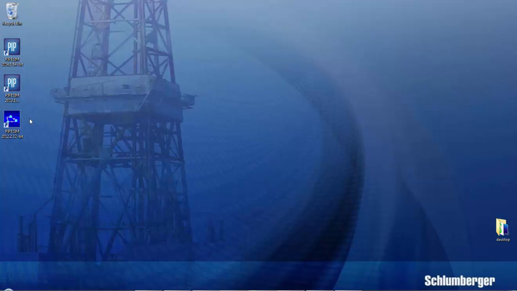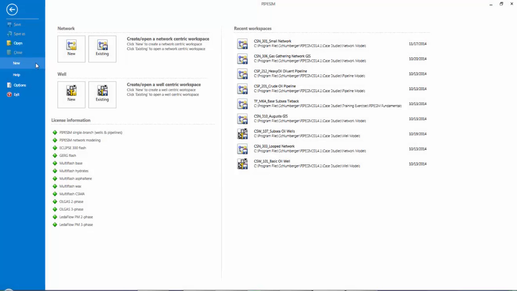Multiple versions of PIPESIM may be installed on the same computer and run at the same time using a single license file. However, it's important to understand that while models saved in earlier versions of PIPESIM can be opened in later versions, the same is not true for models saved in later versions of PIPESIM, as they cannot be opened in earlier versions. When you first launch PIPESIM, you'll see the new model screen.